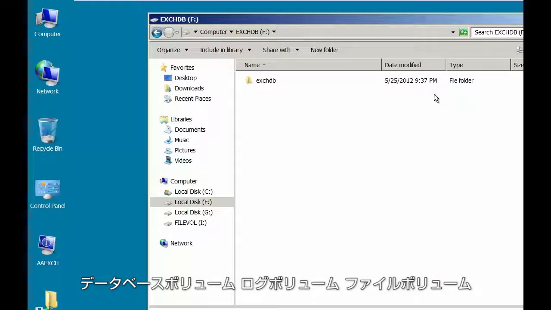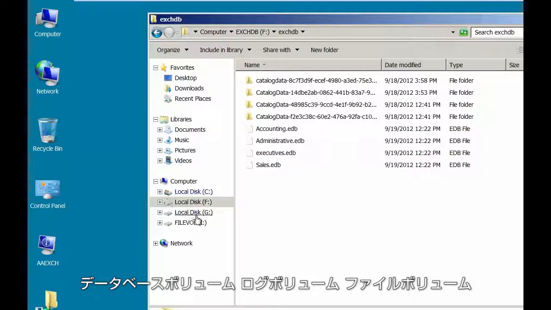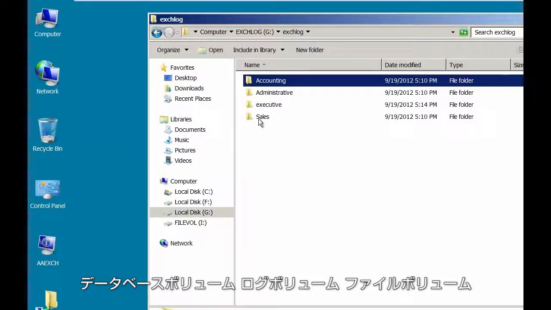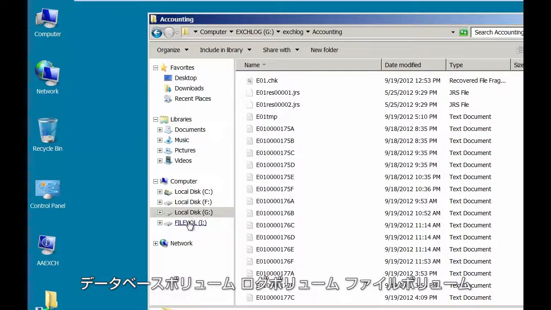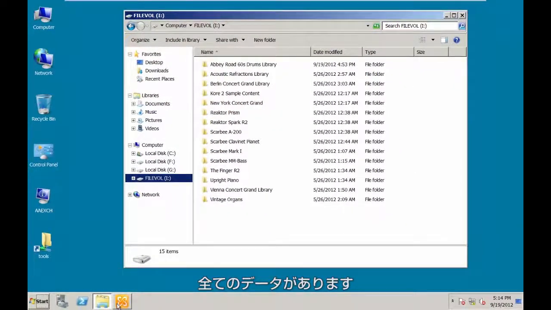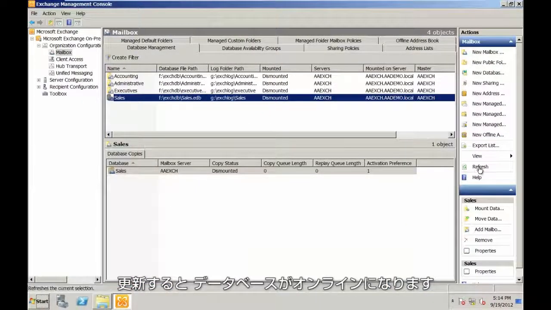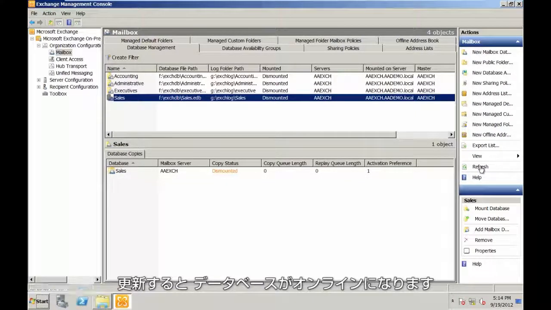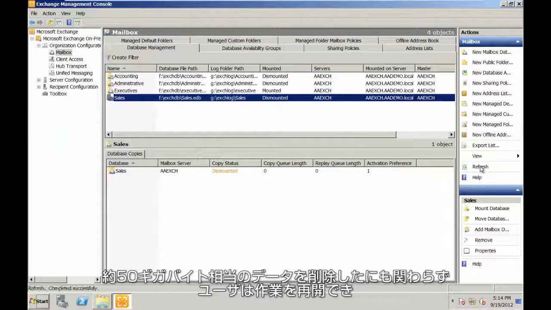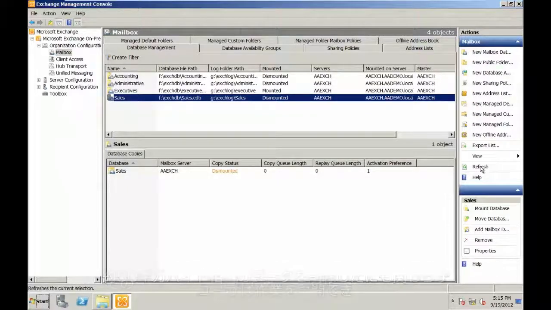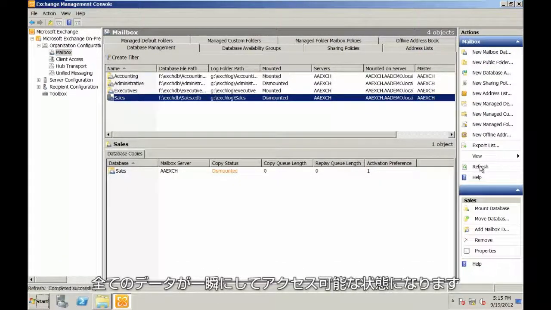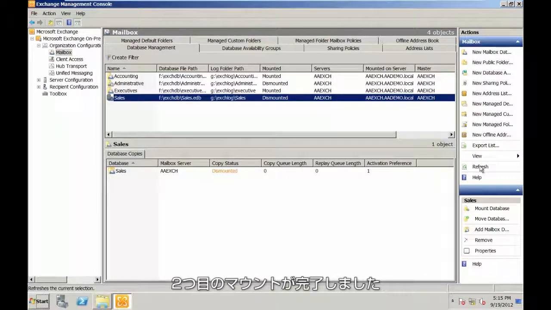Alright, so I have my database volumes, my log volume, and I have my files volume. All the data's here. More importantly, if I start refreshing, I'll see my database is coming online. Even though, again, I deleted approximately 50 gigs worth of data, my users are back to work and everything will be accessible momentarily. And you can see there goes number 2.